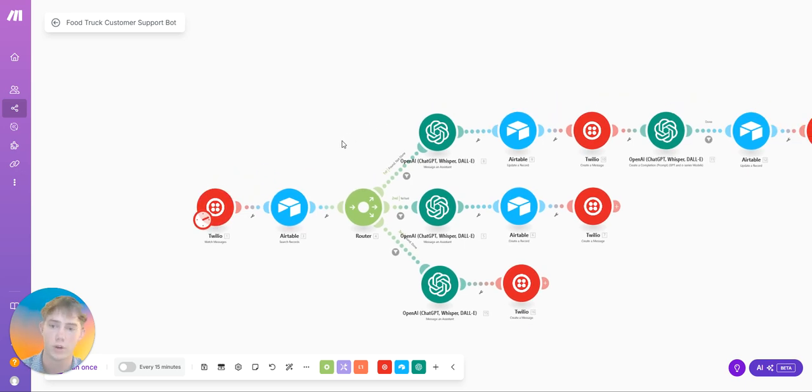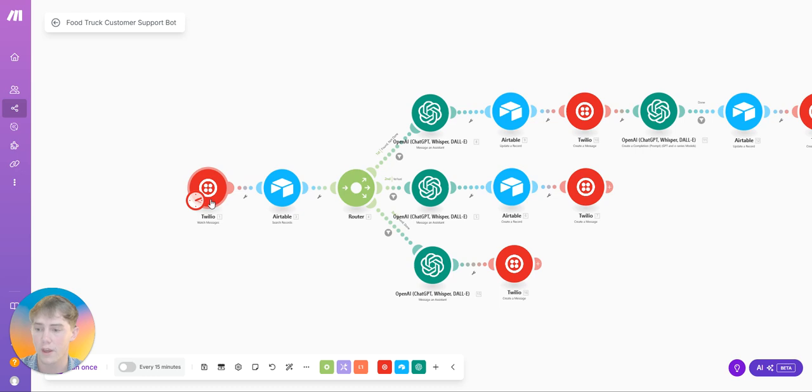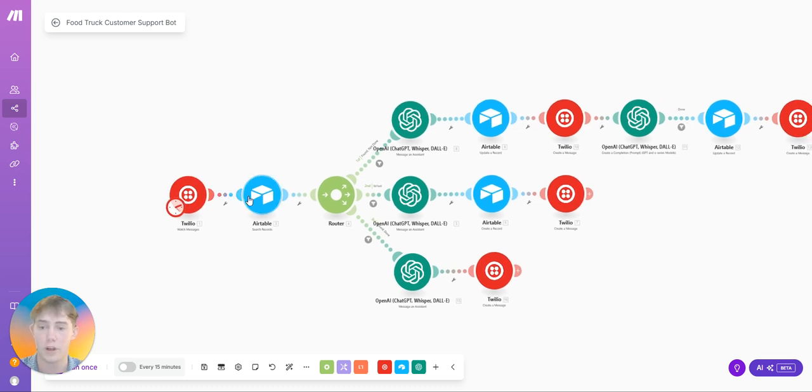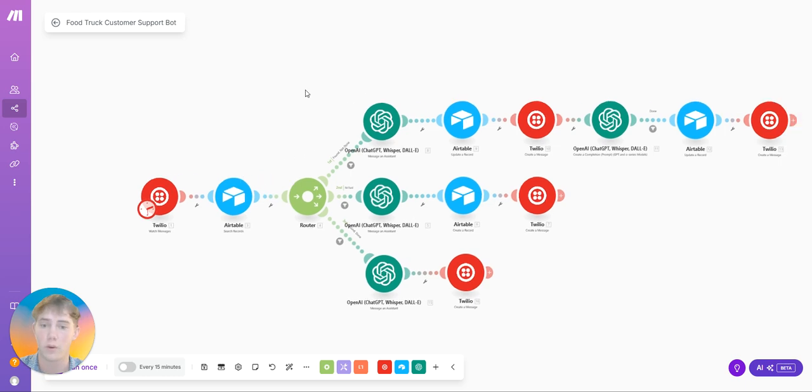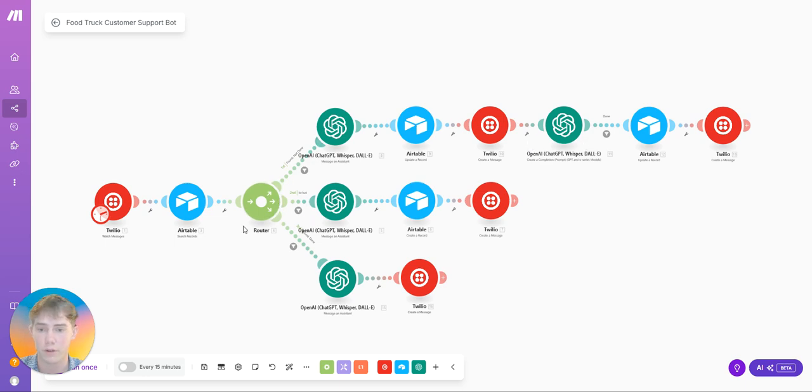So Twilio, if you don't know, is a messaging platform that you can use to automatically send and receive texts from a variety of potential customers. So we receive a text from a customer here in Twilio, and then it is automatically put into our Airtable database where we go and look for a record of a previous conversation with that customer. So at this point, we're going to be routed to one of three different options.